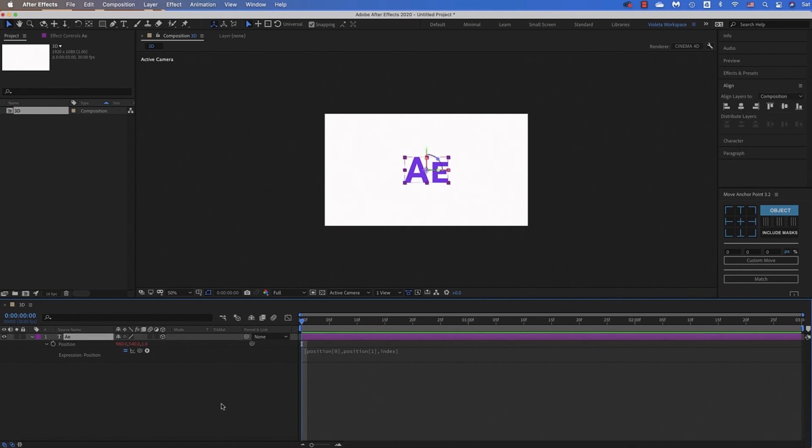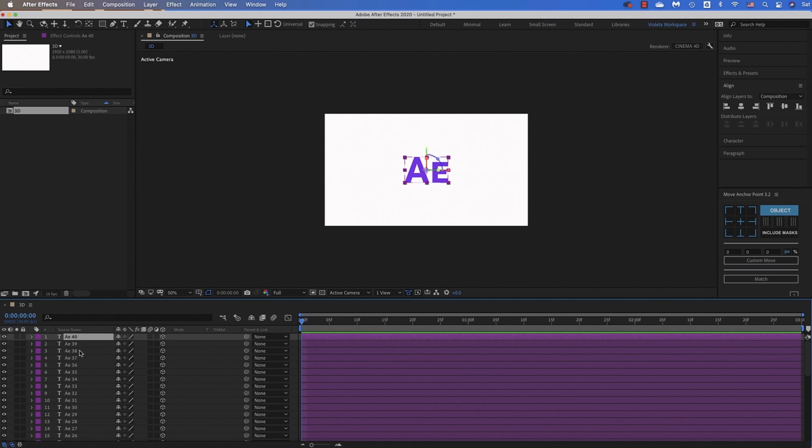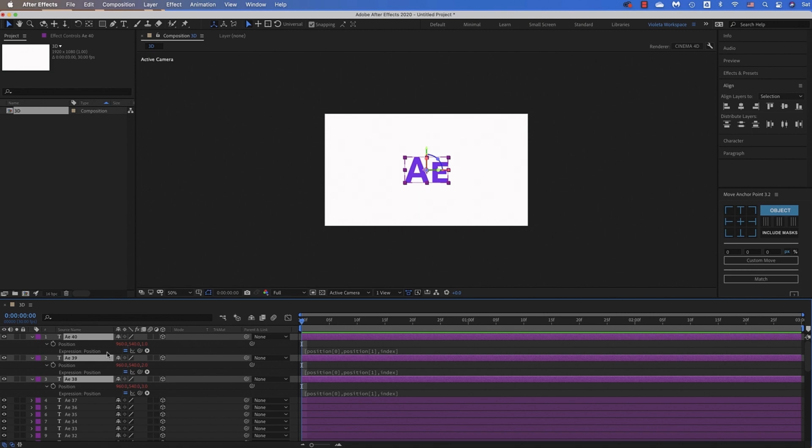Now select the text layer and press Command D 40 times to duplicate it. Now select the first one, hold Shift and select the third one, and press E on your keyboard to open them. Sometimes it doesn't work when I press it the first time, so just keep trying. Now we see that the X and Y values are the same, but they are in slightly different Z positions. So this is 1, 2, 3, the next one is 4, 5. That is how the index works in After Effects.